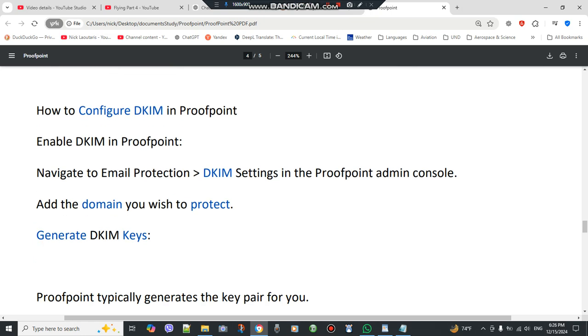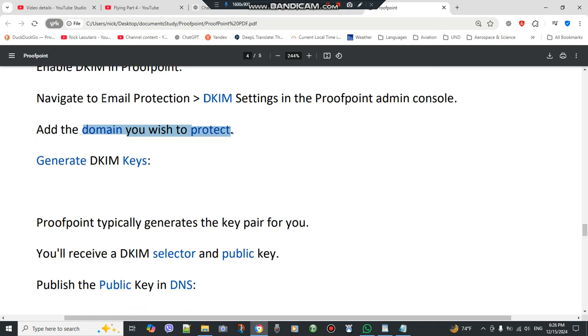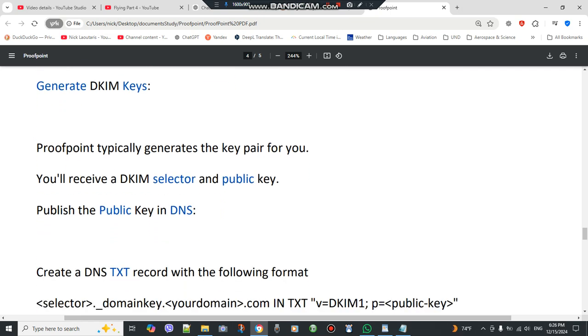And now let's take a look at how to configure DKIM in Proofpoint. First, we must enable DKIM. We navigate to the email protection, DKIM settings in the Proofpoint admin console, add the domain we need to protect, and we generate the DKIM keys. Proofpoint typically generates the keys for us, and we'll receive a DKIM selector and public key.